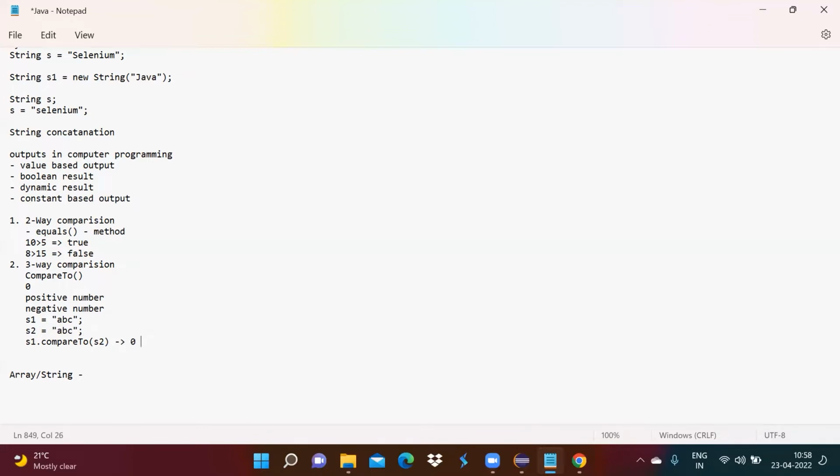So this is a 0, right? Both the strings are same, so it will return 0. Now let's say instead of this, if I am having capital A here and small a here, and then if I compare s1 dot compareTo, it will return a negative number. How that will return, we will see. Let's say I am having a small a here and capital A here, and then if I am comparing s1 to s2, it will return a positive number.